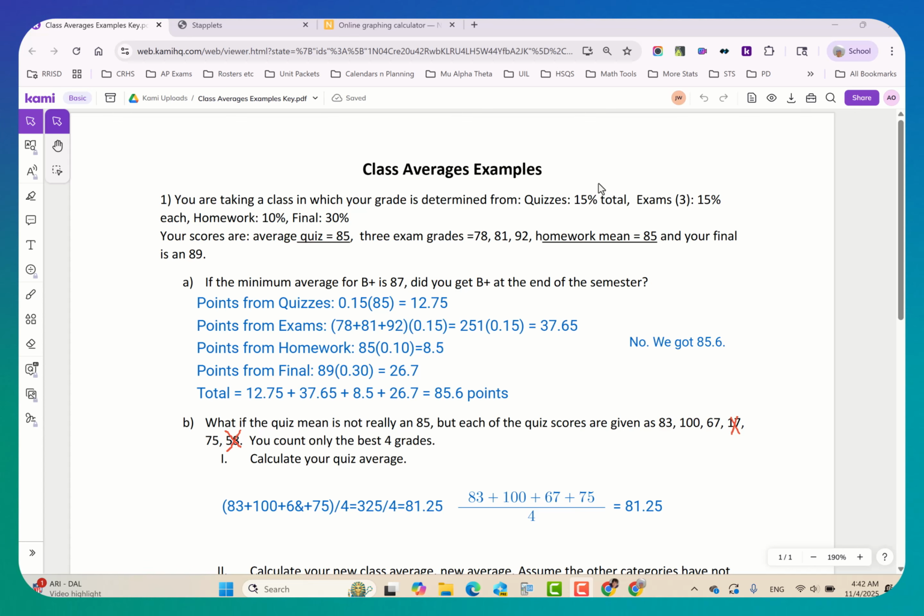We're going to work with weighted averages with a few of these examples. So you are taking a class in which your grade is determined from quizzes, 15% total, then 3 exams, each of which receive 15% each. Homework is 10%, final is 30%, and then they give you your average for the quizzes, the 3 different exam grades that are worth 15% each, and the homework mean, which is 85%, and your final, which you have an 89. So here's how you do it by hand.